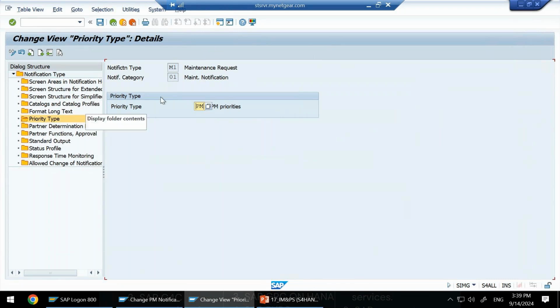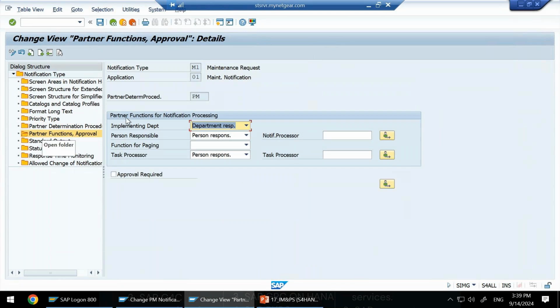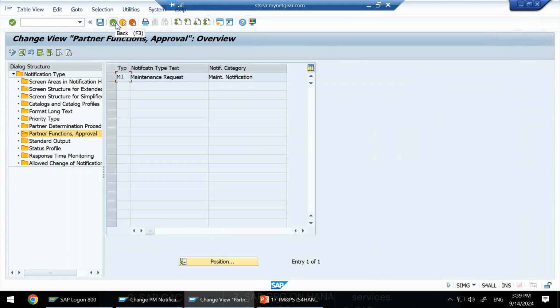And next, this partner determination procedure. Partner determination procedure means based on some procedure you can select your partner in the notification. This partner can be a person responsible, a department responsible, or a user. On what basis you can select the options, you can define the rules here. Whenever you are selecting any partner, a partner function is supposed to be there, and then you can select that partner accordingly. So let us see the configuration only till here. We'll go step by step, how to configure and manage all this in the next session. I hope that will be fine for you.